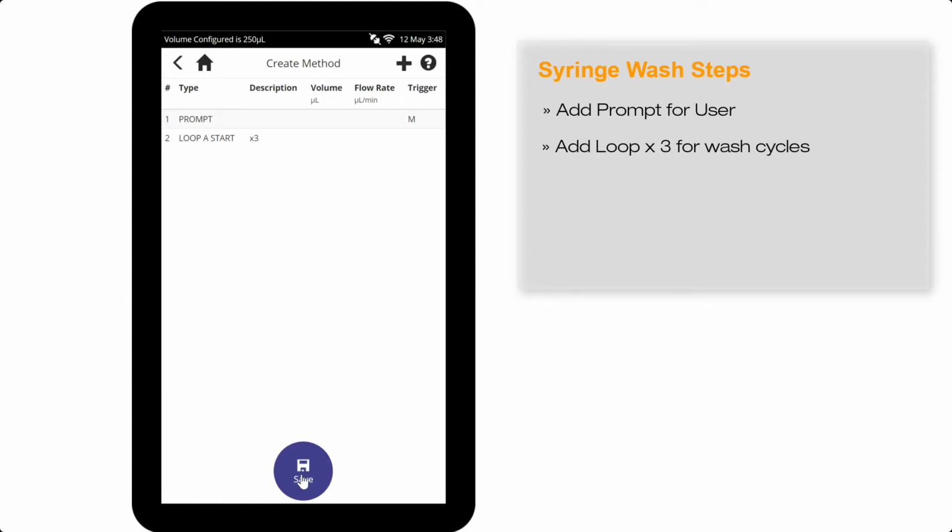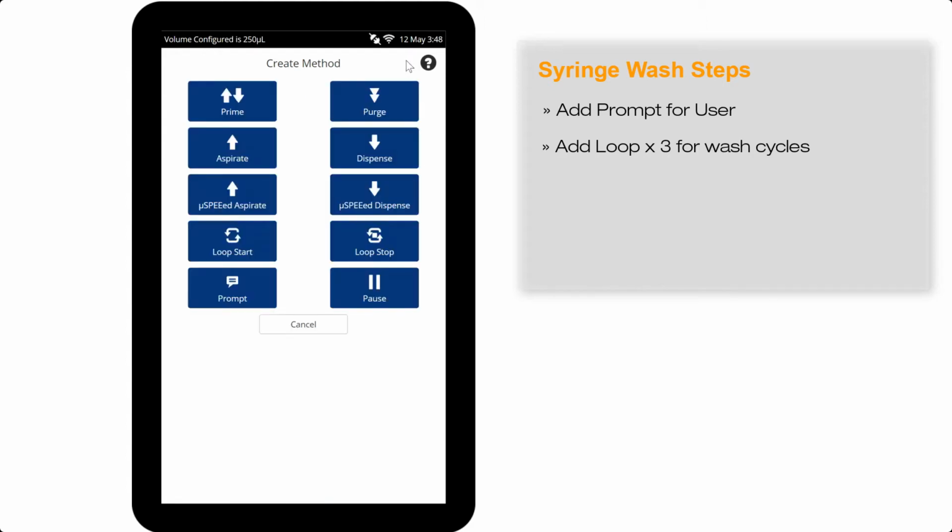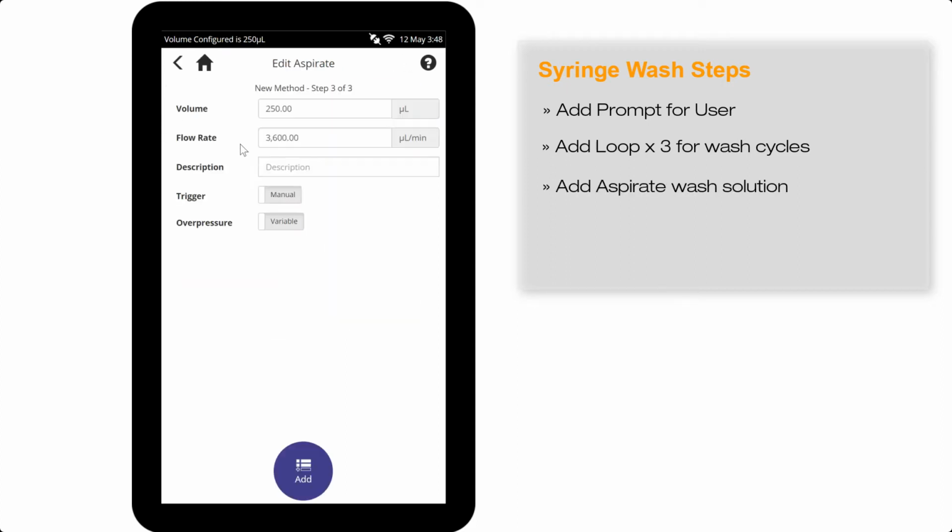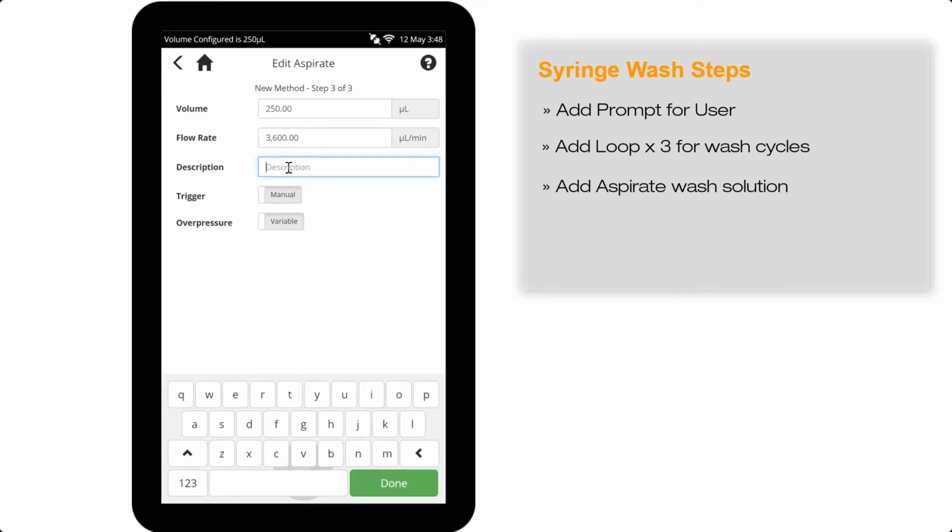So we click on the plus. For the washing procedure, we'll need a couple of steps. Firstly, to aspirate a wash solution and then to dispense the wash solution. So we'll select aspirate, and you can see we could edit these default settings and change the volume to aspirate and the flow rate, but we'll accept these default values.